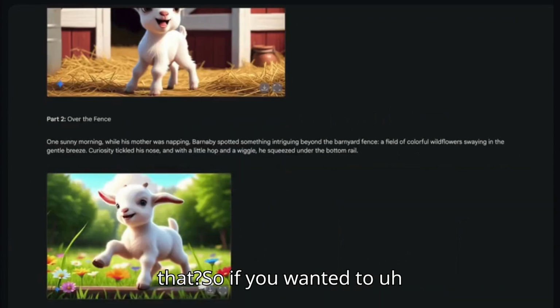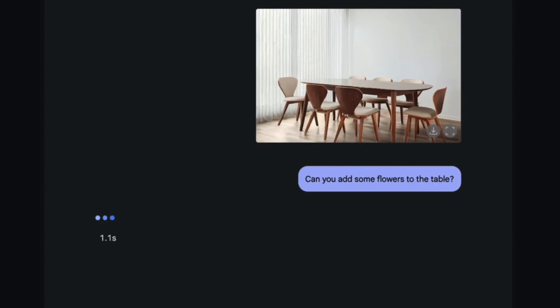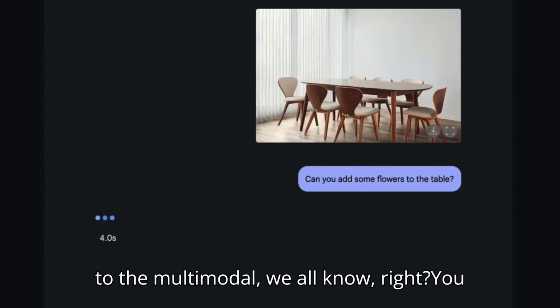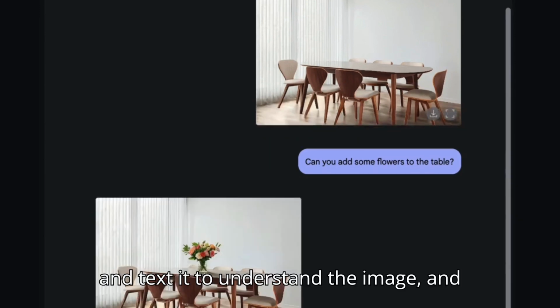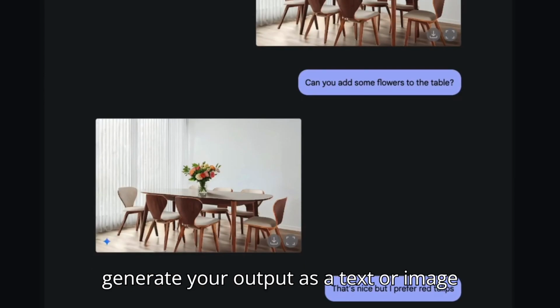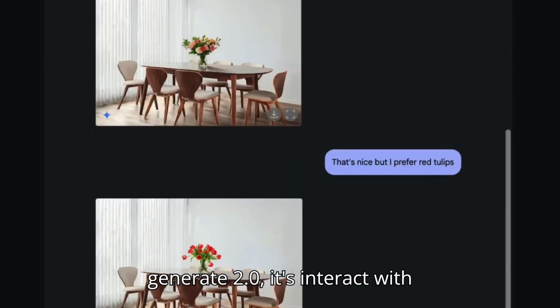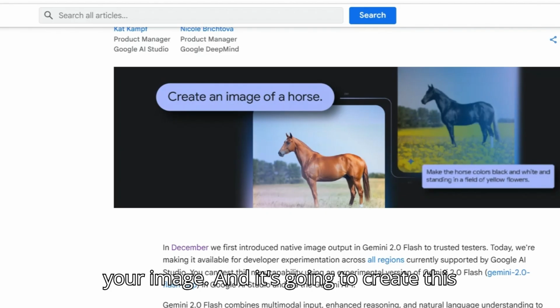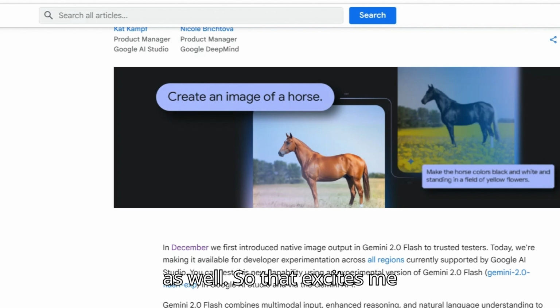So what is that? If you wanted to interact with images in a multimodal model, we all know you give the image and text, it understands the image, tells you what place the image is all about, understands your text, and generates the output as text or image once. But unlike the other multimodal models, Gemini 2.0 interacts with your image, creates images, and edits the images as well. That excites me today.